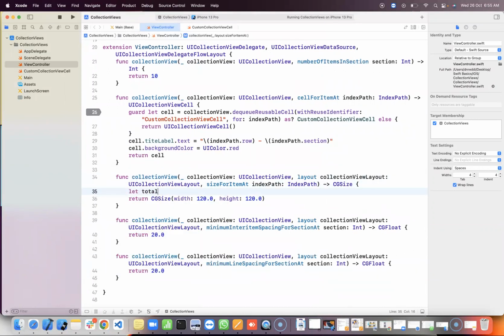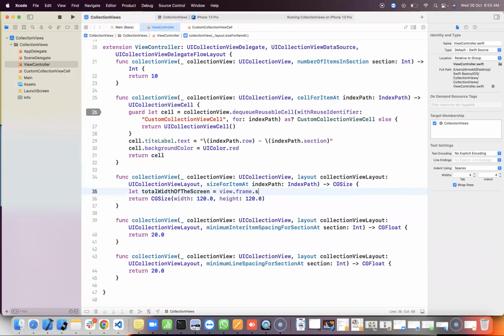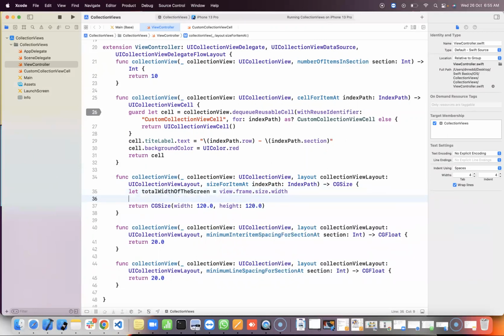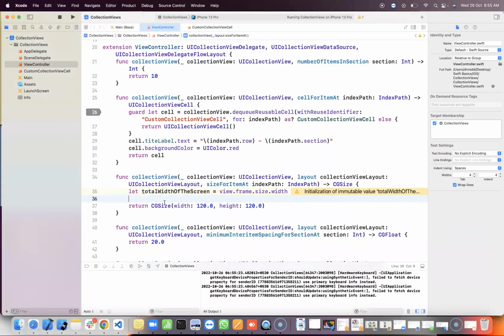Let total be the width of the screen. How to get the total width of the screen? view.frame.size.width. This is the complete width. What do you want to leave? I want to leave 20 pixels here and 20 pixels here, means 40 pixels I want to leave. Let's remove the 40 pixels.